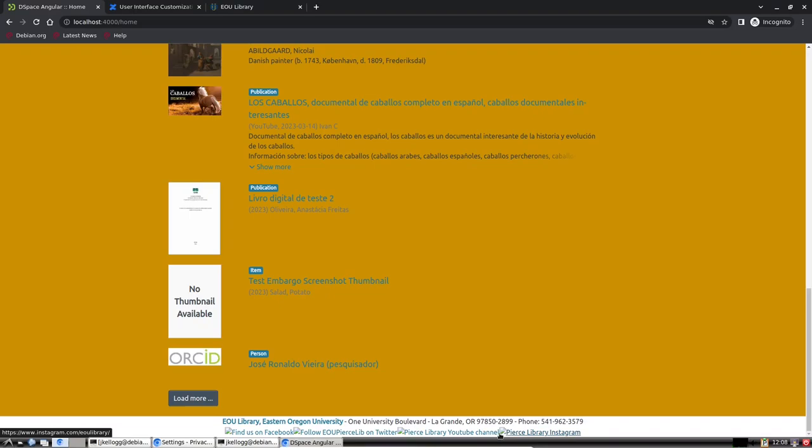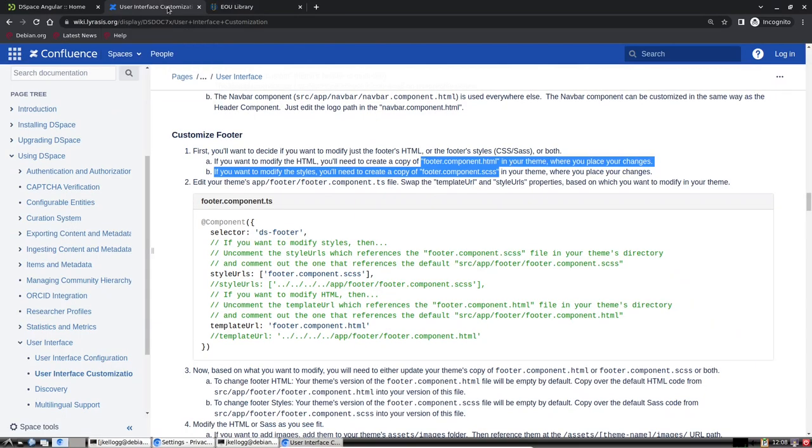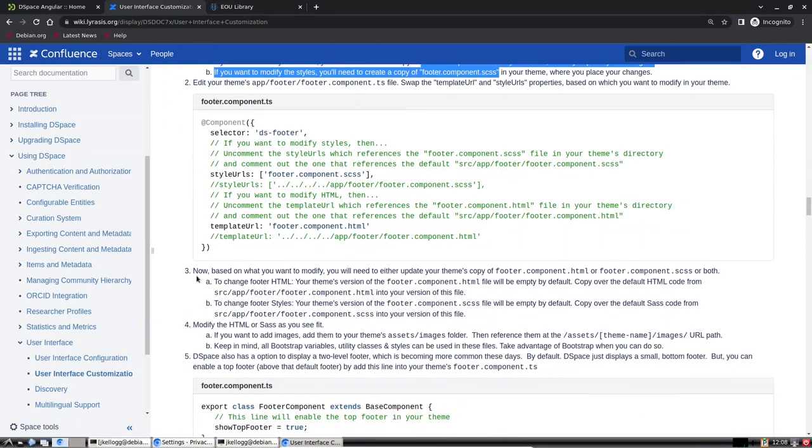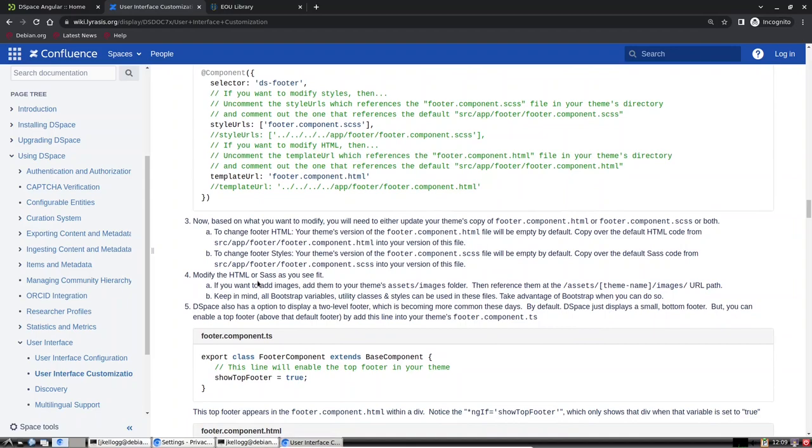So first, let's actually put in the icons. And if we go to the instructions, line 3 here says, now based on what you want to modify, you will need to either update your theme's copy of footer.component.html or SCSS or both, and then to change the footer HTML. Okay, we did all that. Modify the HTML or SCSS as you see fit. So this is what we're after here. If you want to add images, add them to your theme's assets images folder, just like we did with the logo. So it's kind of the same deal. We're just going to do that again.